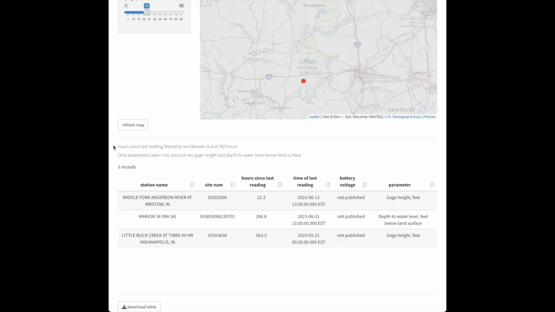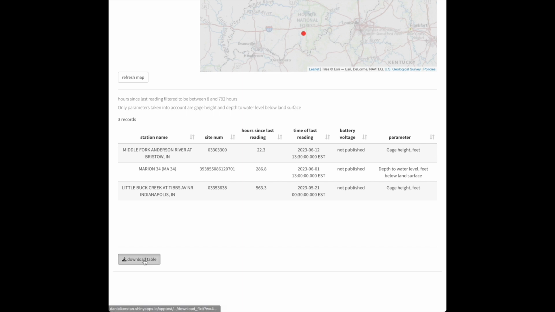A table of the sites on the map, along with some information, is displayed under the map. Here you can see the station name, number, hours since the last value hit the internet, the time of that reading, the battery voltage if battery is set to be published for the site, and which parameter it's looking for. You can also download this table if you'd like to have something that you can print out.